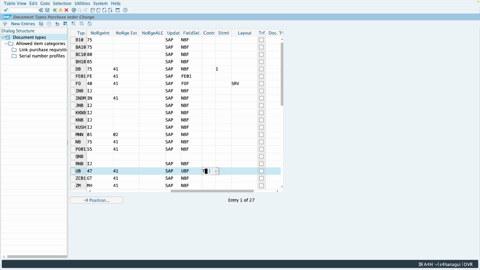So this indicator actually tells the system that this particular document type is for a stock transport order. And whenever I select this document type, the system automatically changes the field for supplier to the supplying plant. And when I issue the material against that purchase order, the system understands that I am doing a stock transfer from one plant to another. Okay, so this is very important.